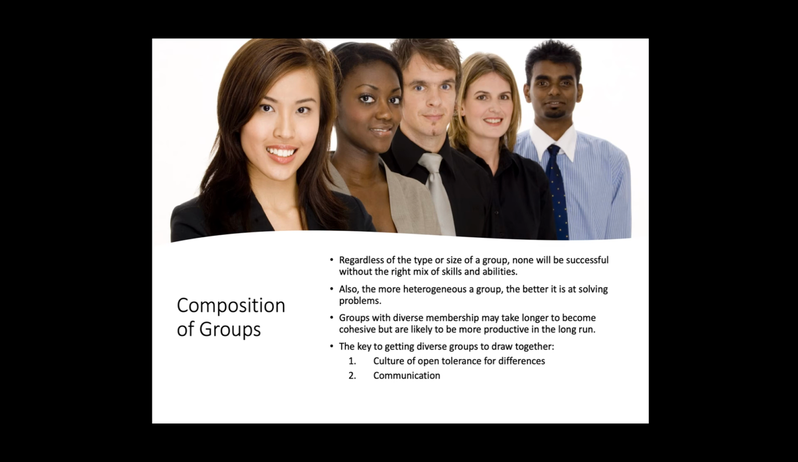But diversity in and of itself does not necessarily get the best out of teams. It's when you get diverse groups to do two things. One, create a culture of open tolerance for the natural differences that diverse people will have from one another because of history, because of culture, because of background, because of education, because of experience. There will be in a group of diverse individuals a whole lot of differences.